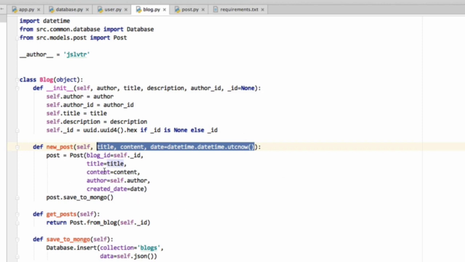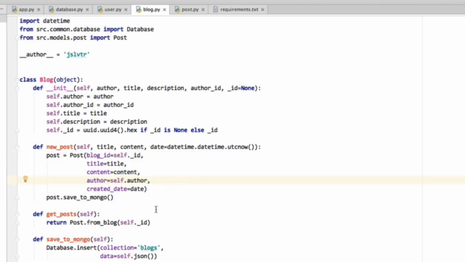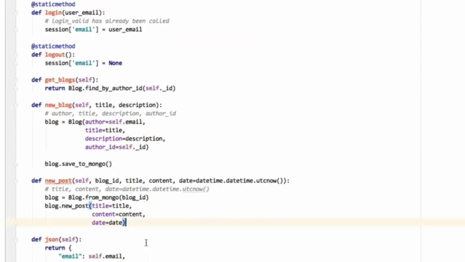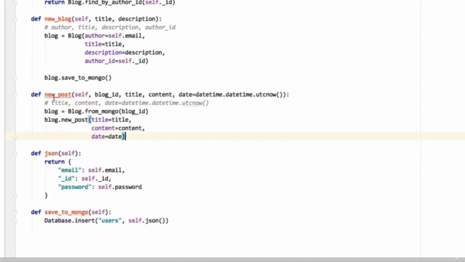if we've missed anything. And going over this new post, this simply creates the post with the details, and then it saves that to MongoDB. So yeah, we don't really have to do anything else. We don't have to save the post to MongoDB ourselves because that method is already doing it for us. So this is all you need in order to write a new post.